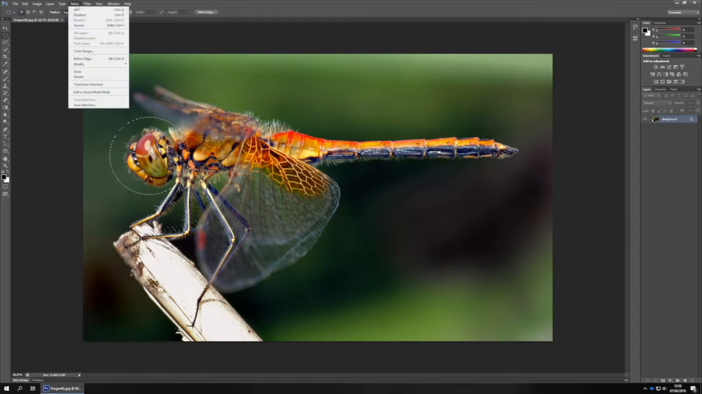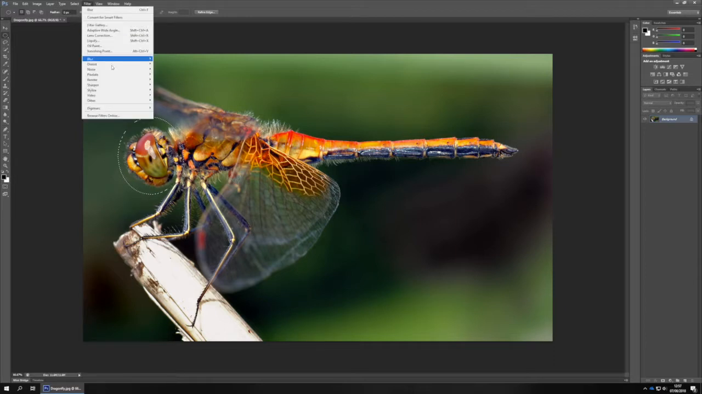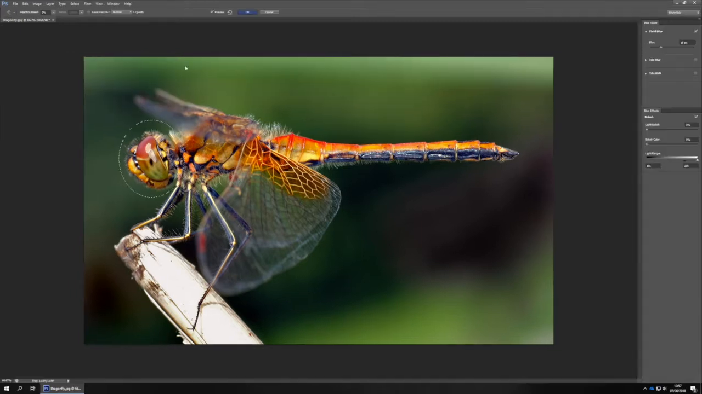From the Select menu, I'll go to Modify and Feather, and I'll select a feather radius. Now, although on screen this doesn't look any different, this will actually smoothen out the area that I've selected. I can then apply some filters to this, including the Blur Fill Blur.